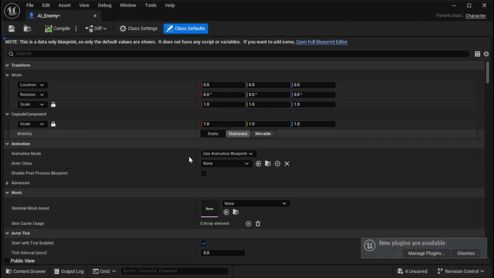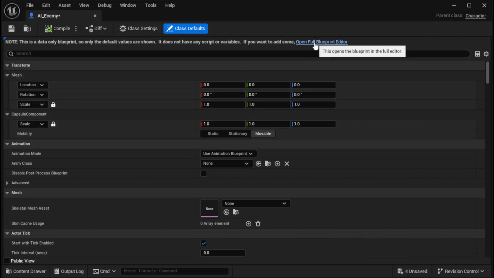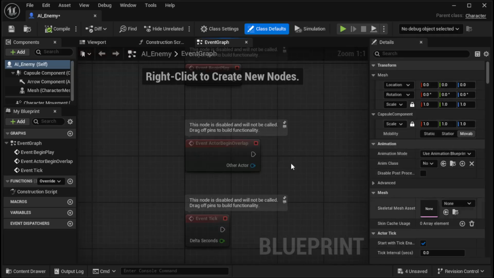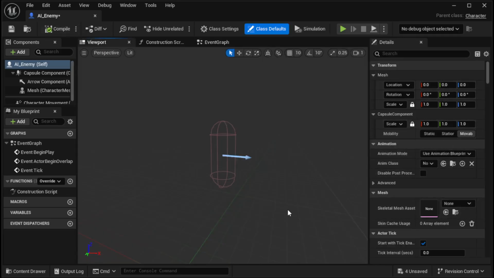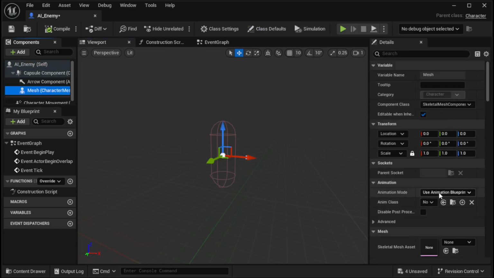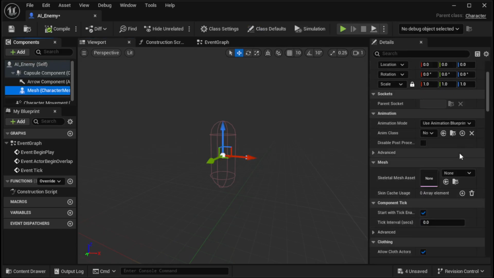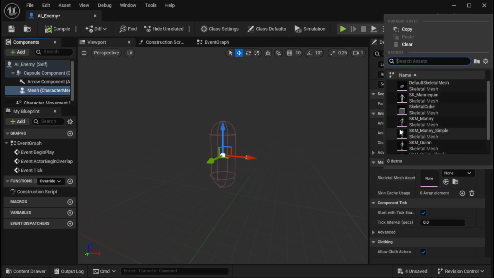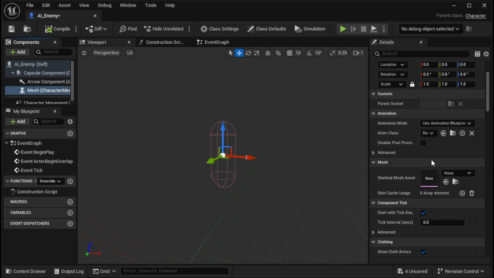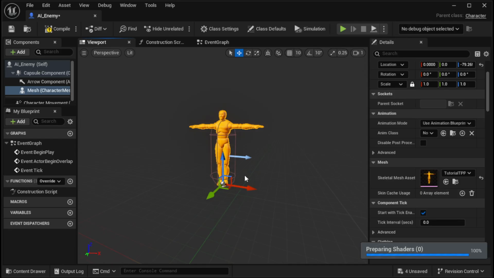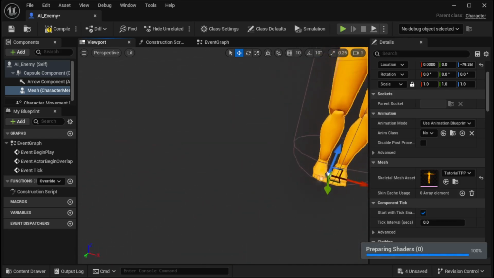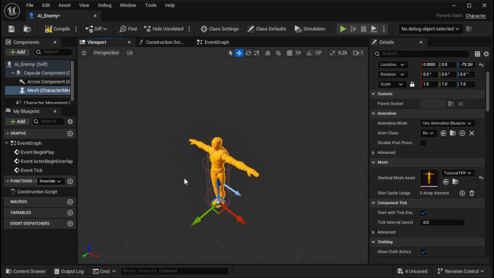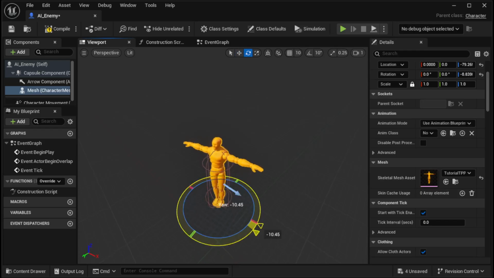There we go. If it comes up to this, all you have to do is go to this little open full blueprint editor. That'll open the whole thing for you. All right, let's go back into the viewport for the mesh. I don't have anything else in this particular project other than just the regular Quinn and all that kind of stuff. Although I do have this tutorial guy right here. So I think that might help us out. Now notice he kind of turns to the side of where this arrow is pointing. So we need to rotate him over.